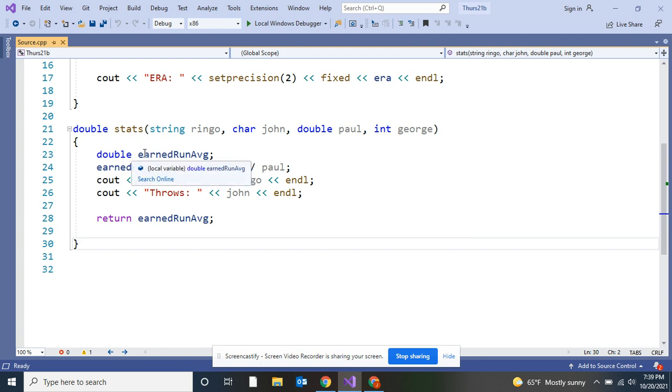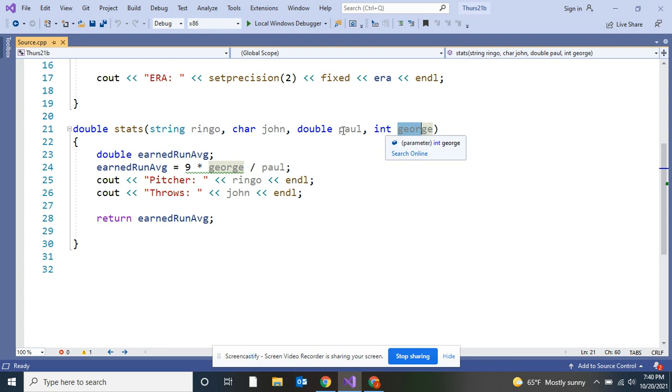So I'm going to declare a variable, a double earned run average, because that's what I'm going to return. And I'm going to do the formula. Earned run average equals 9 times George divided by Paul. No sense even really paying attention to that. It really doesn't matter how I got this number. Just wanted you to see I'm doing some math with the things I sent the function. All right. The parameters that I called, I'm sending them those values.